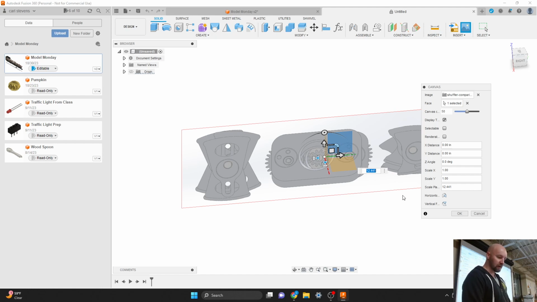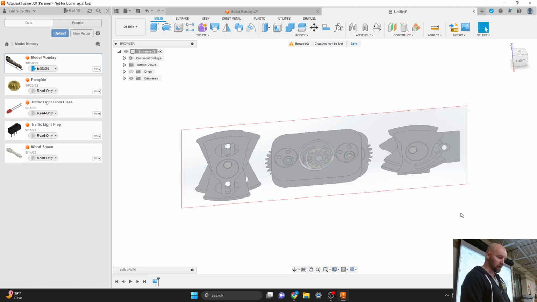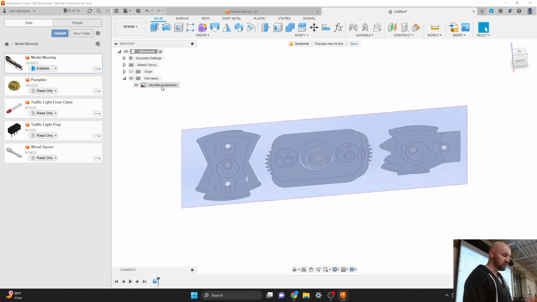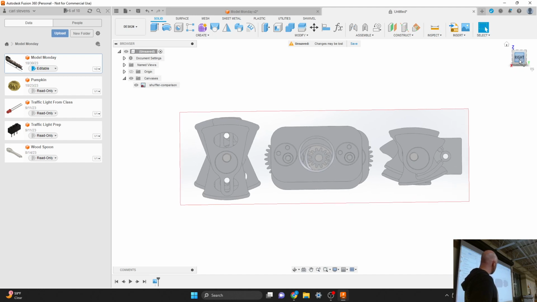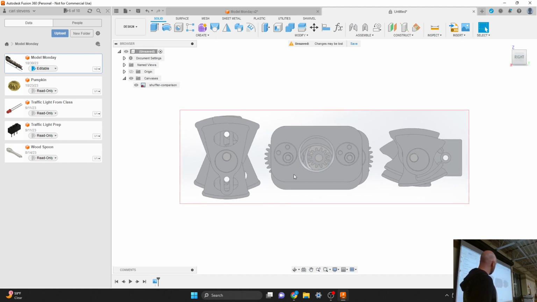All right, and then again, the distance and the angle and the scale, we're not going to worry about that right now. I'm just going to go ahead and click on OK once I can see it visibly there. Once my canvas is out there, you'll notice I got a canvases folder. This is the one kind of thing you don't need to rename because it just names it the image that you brought in. So you can rename it if you'd like to, but I'm going to go ahead and click on the navigation cube. Just click on the right side, just so I'm looking at the canvas kind of straight on.